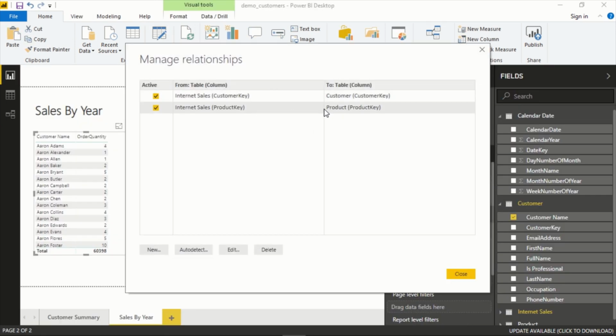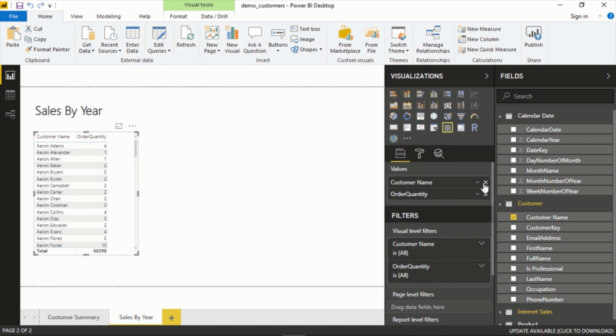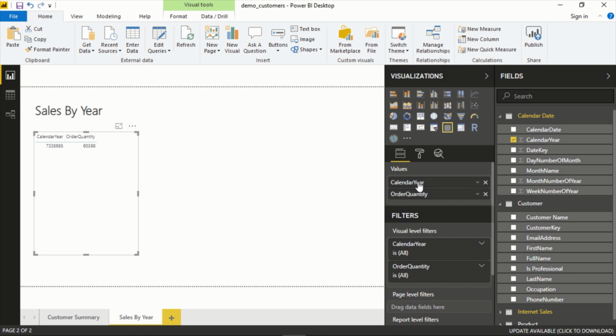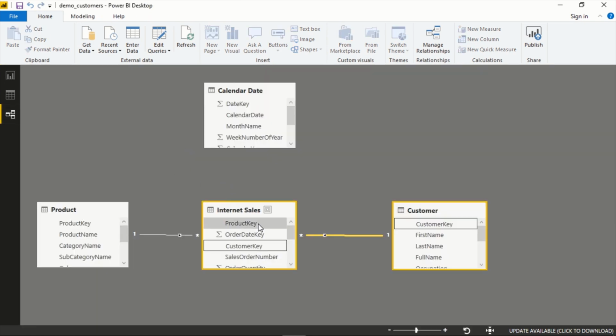The problem is once we go to year, if we switch out this to calendar year, again, don't summarize, that relationship doesn't exist. So it doesn't understand, the model doesn't understand that this order key should relate to this date key, and it's just going to repeat it. It doesn't understand how to break it down on a more granular level.